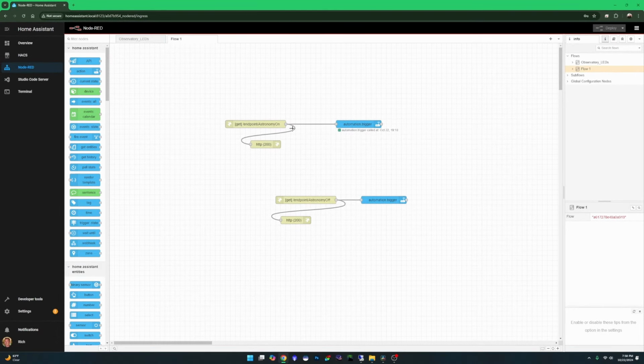And you can test this one the same way we tested the astronomy on one. You can grab the URL and just make sure you put astronomy off at the end of it and verify that everything in your automation that we were calling and the automation trigger is working. So now we're going to jump over into Nina and show you how to get that set up.